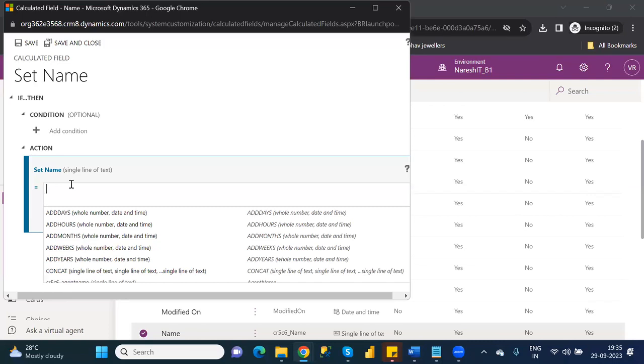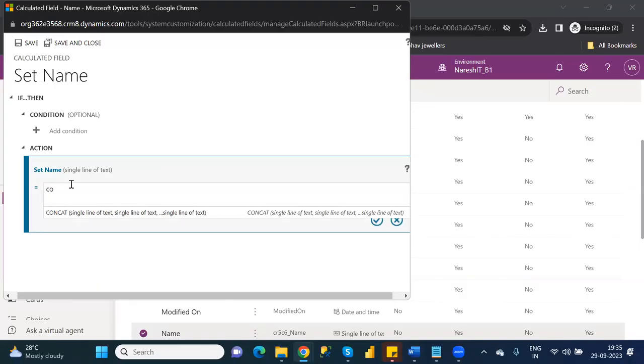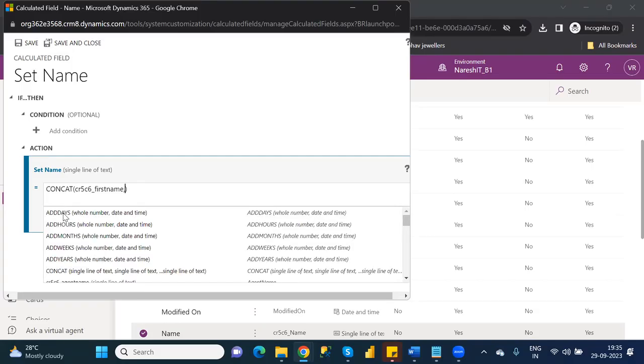What is the function to combine two columns? You have to use a function called concat. Just type CO and you will see the function. Select that one. Inside this one, you have to write the column name. See here, first name. I selected this one. Comma, last name.